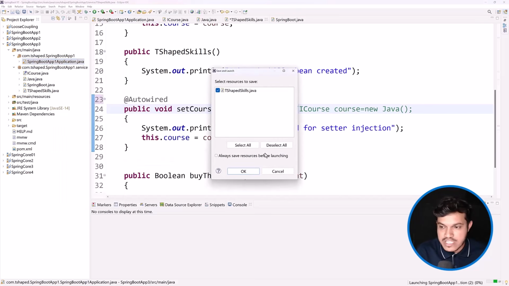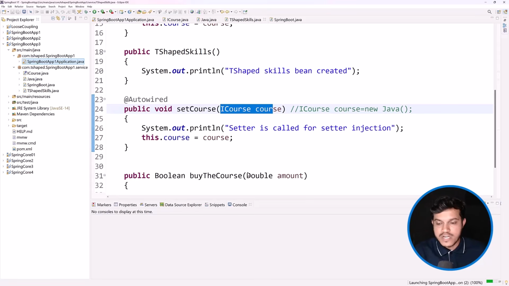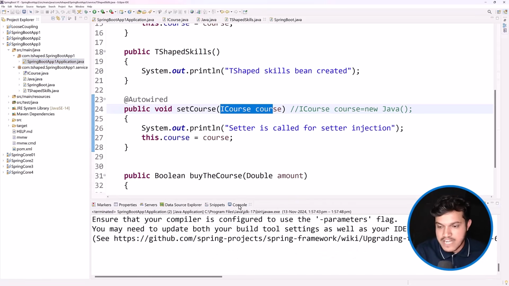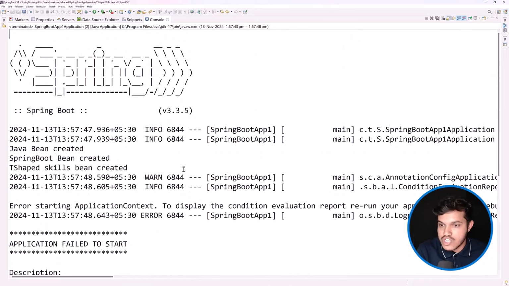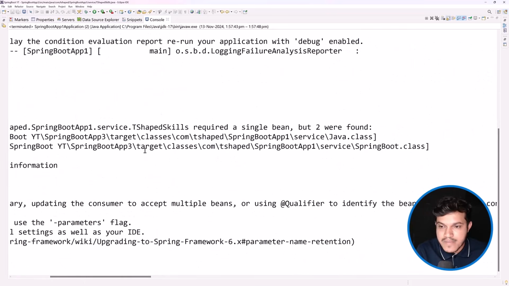If I have to execute this application, let me save and execute it. And you can see on the console, let me show you on the console. We have an issue here: application failed to start. And you can see we will be getting the same. T-shape skills required a single bean but found two. What do you mean by that?